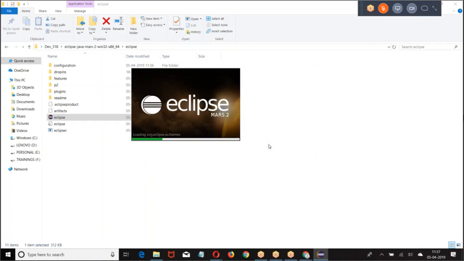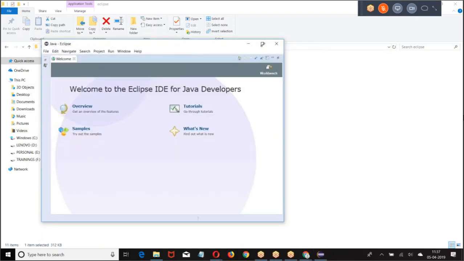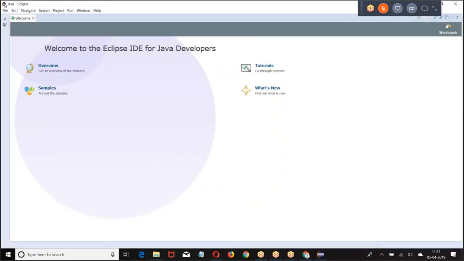Define the workspace. Workspace means where the code should be saved. Once I open Eclipse, what are you finding on the top? Java. But what is the code we want to write? We want to write Salesforce code. But we are getting Java. So what are we supposed to do?